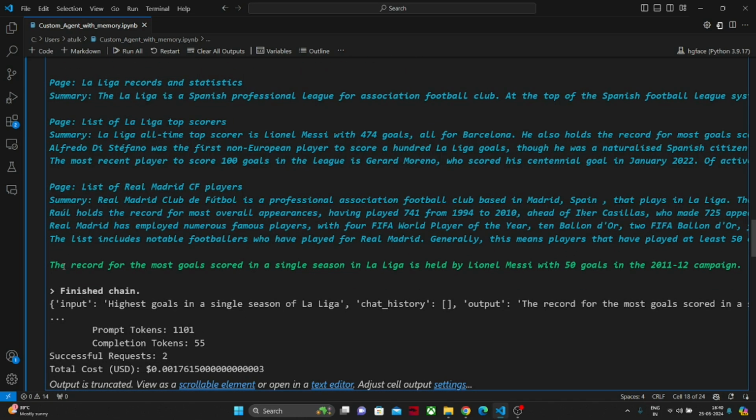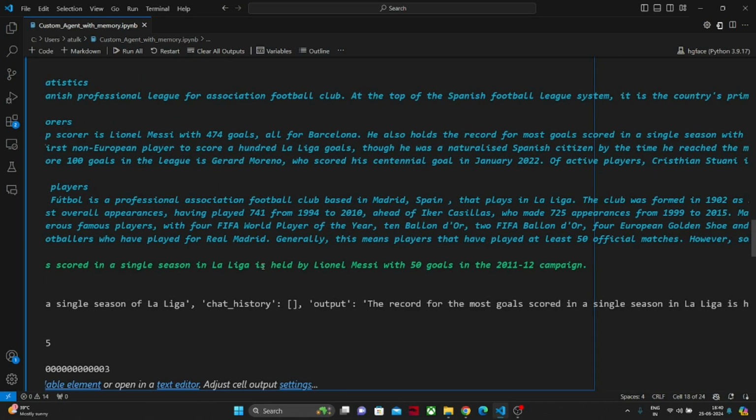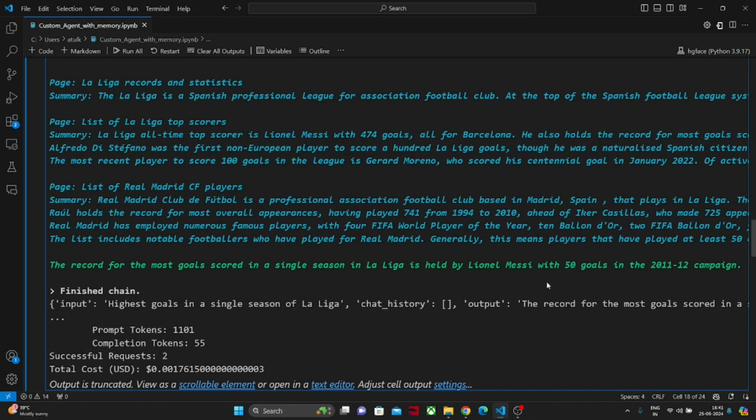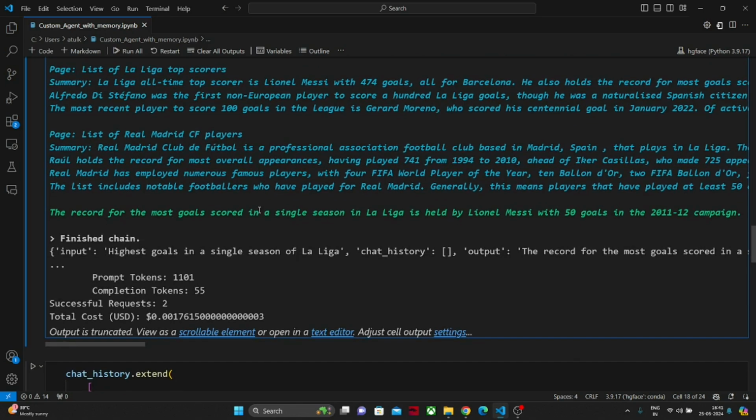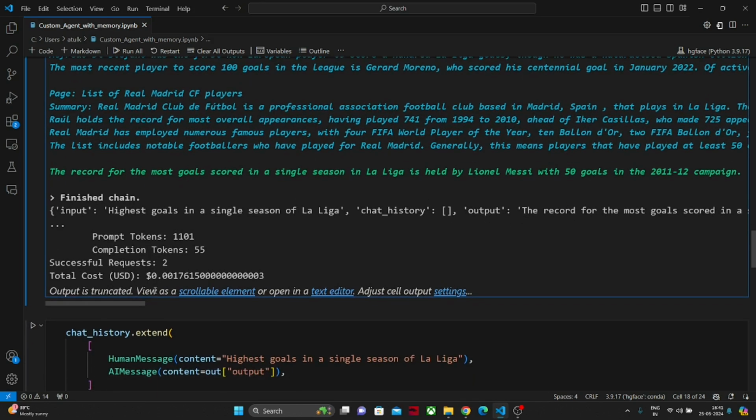It has found out and provided us from this agent the record for the most goals scored in a single season in La Liga, which is held by Lionel Messi with 50 goals in the 2011-12 campaign. So this way we can implement our custom agent and get the answer from it. Now you can see the number of tokens used, the number of completion tokens used, the number of times this agent called the language model, and the total cost associated with it. So we have seen this.